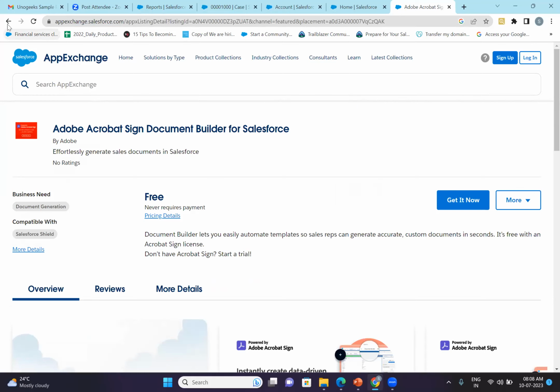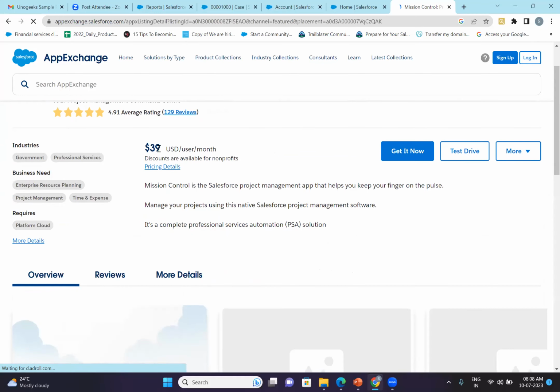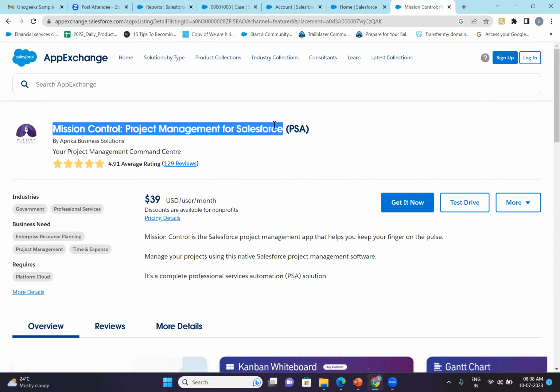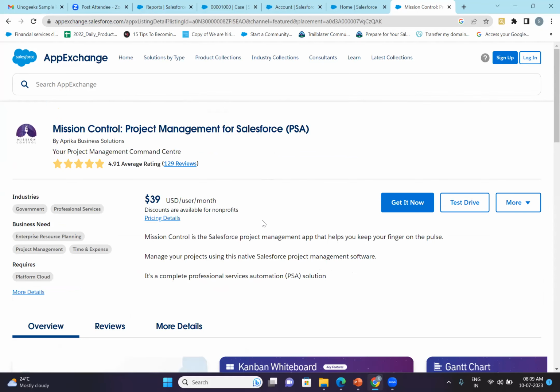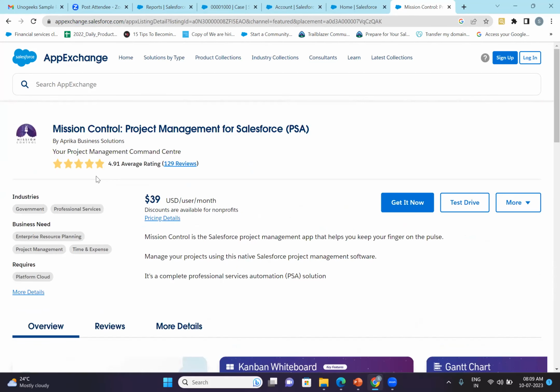Similarly, if you want a project management tool, see Mission Control, where we can do timesheet logging and everything, but it costs $39 per month per user. If we are using this, it's a paid application. So such things we can use in our system. For one of my clients, I have used this Mission Control where we used to log time. Of course, most of us are working professionals, the people who are attending here, so all of us have to do time logs.